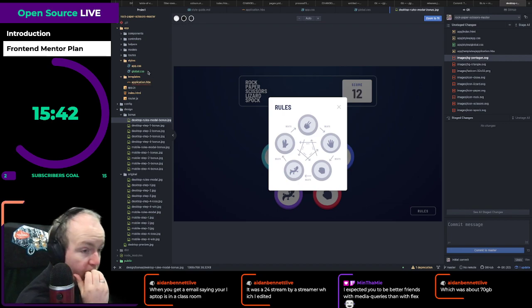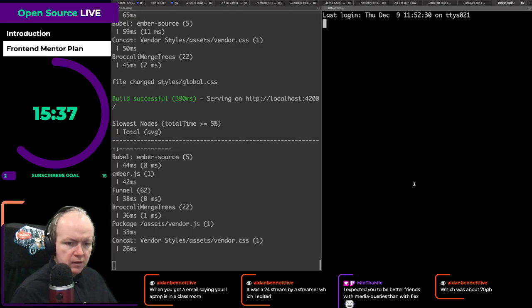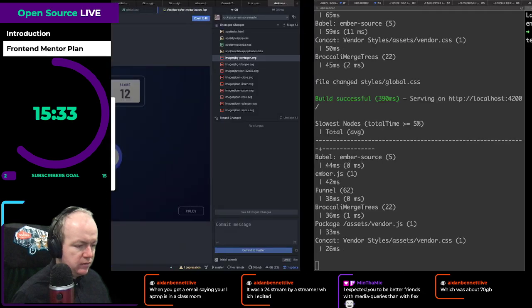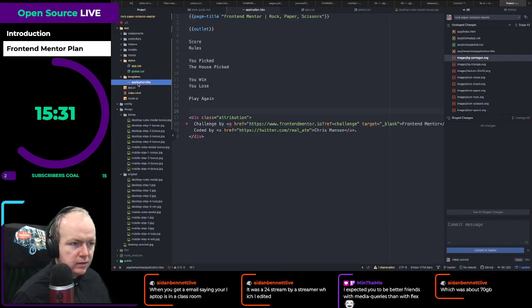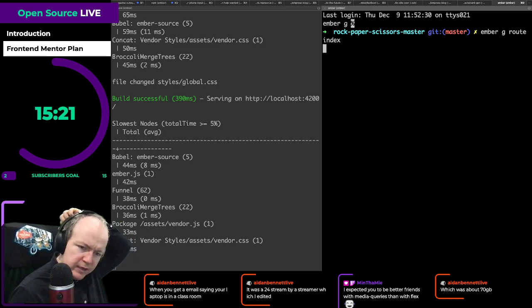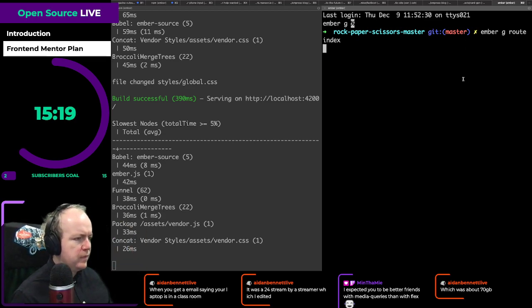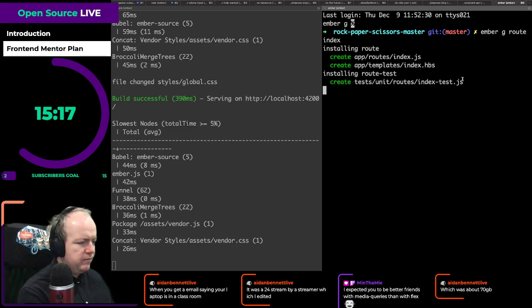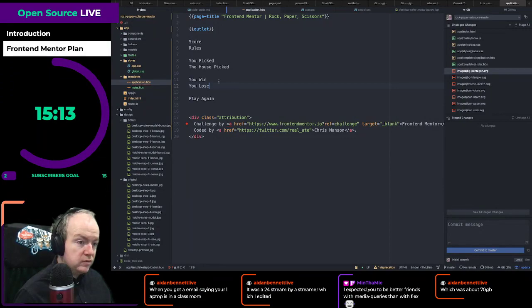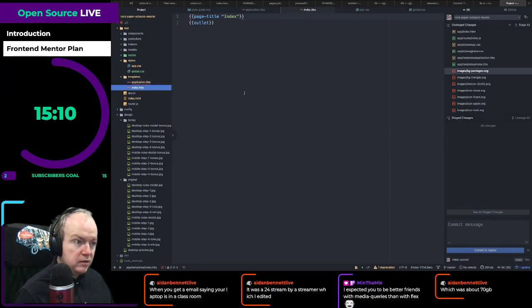So I'm gonna maybe do it in an index then. Ember template, totally don't need that, but anyway, I'll just do this. You do a root index, what does it actually generate? I think it just gives you a template and creates a root as well. Guess we don't need them.